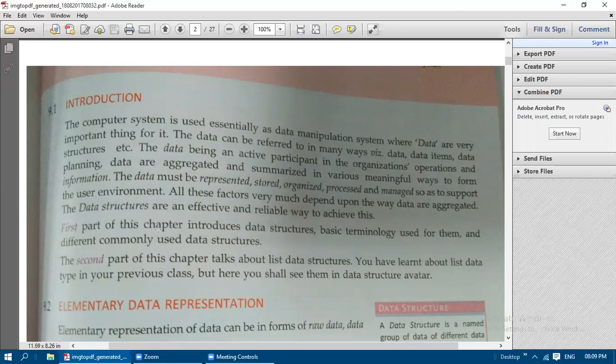The data can be referred to in many ways, like data items and data structures. Like that we can refer to the data in different forms. Data being an active participant in the organization's operations and planning, data are aggregated and summarized in various meaningful ways to form information. So data are used in many organizations' operations, and the data are collected and summarized in various meaningful ways to form information. That processed data is only known as what?